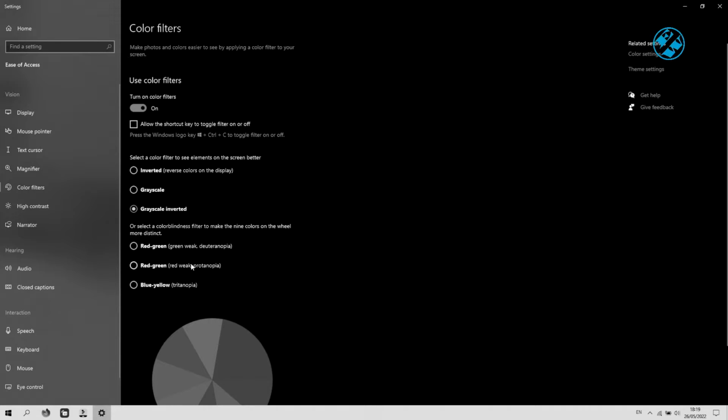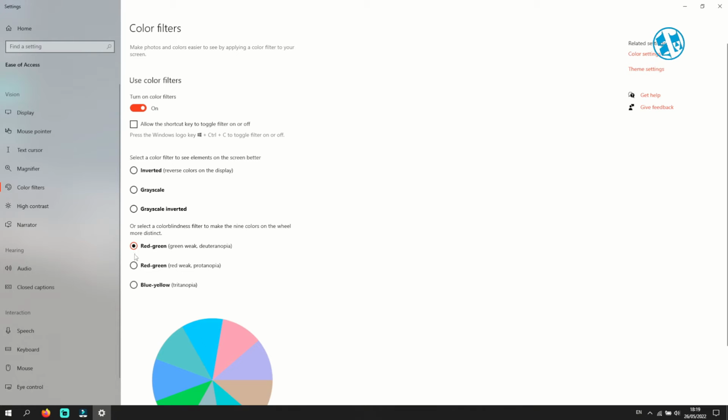Down here, you have the Color Blindness Filter that makes the nine colors on this wheel more distinct. So you have three types of filter for these three types of color blindness.